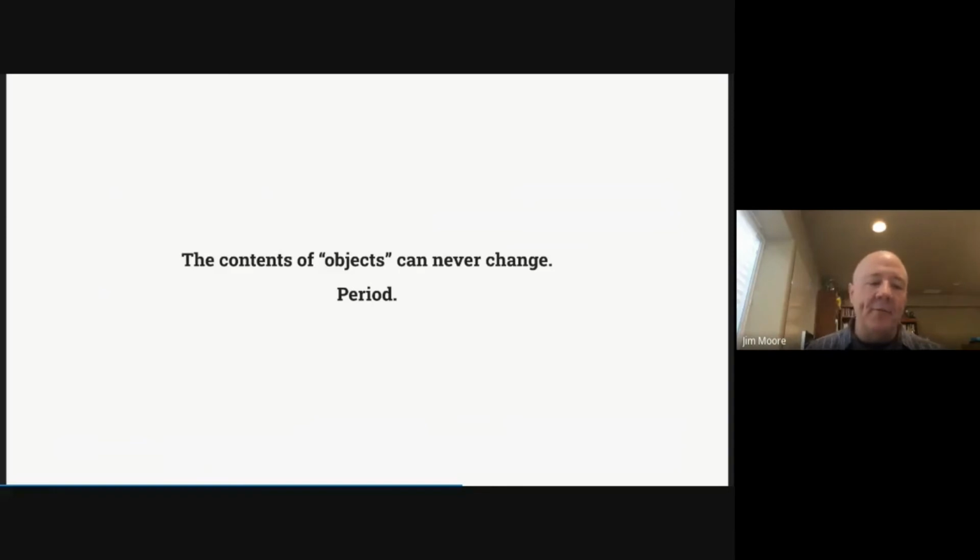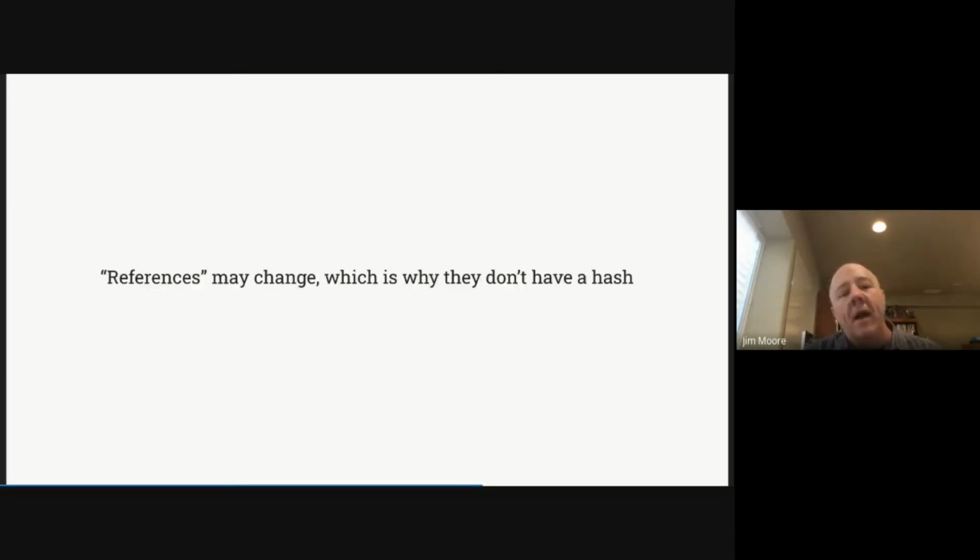In fact, if you ever want to just verify everything, you can run a git fsck, which, if you're familiar with Unix, is the file system check. You can run the same thing on a Git repository, and it will verify that all the pointers line up, and it will tell you if any of those pointers are not correct. So references may change, which is why they don't have a hash.